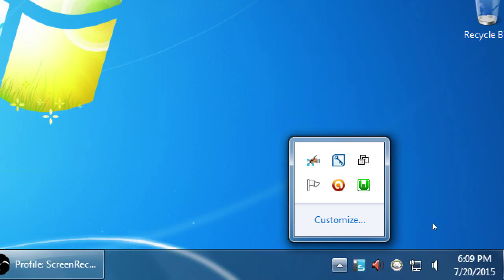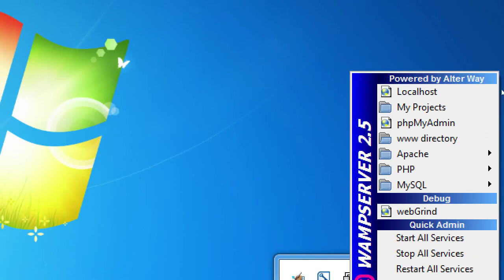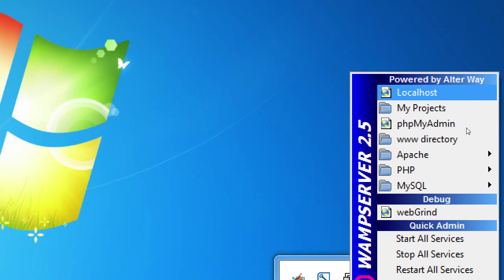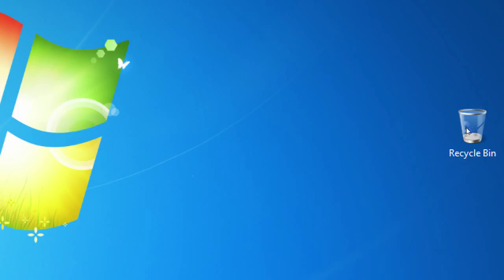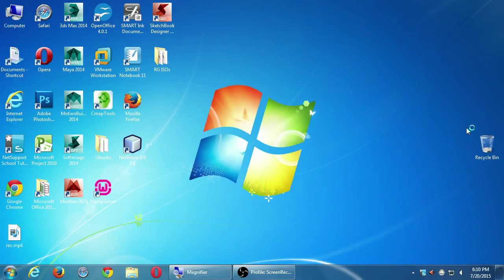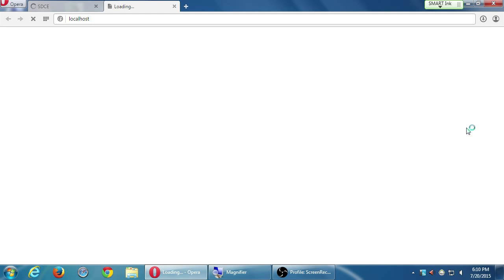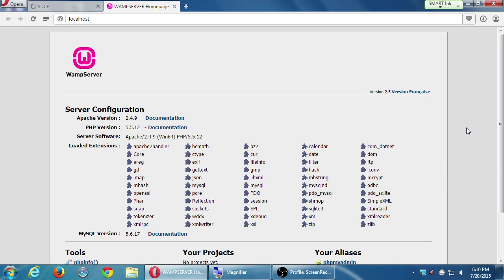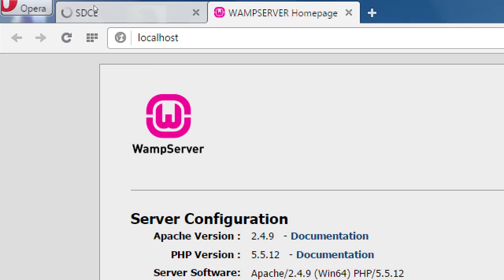All right, so did everyone get that working there? Secondly, we will create the database so that our project from last week can exist inside of. So you can click on the W again and select localhost at the top. Localhost, that should open your web browser. It may or may not open more than one tab for you. If it does, just close the other tabs and make sure you're only on the WAMP server tab.